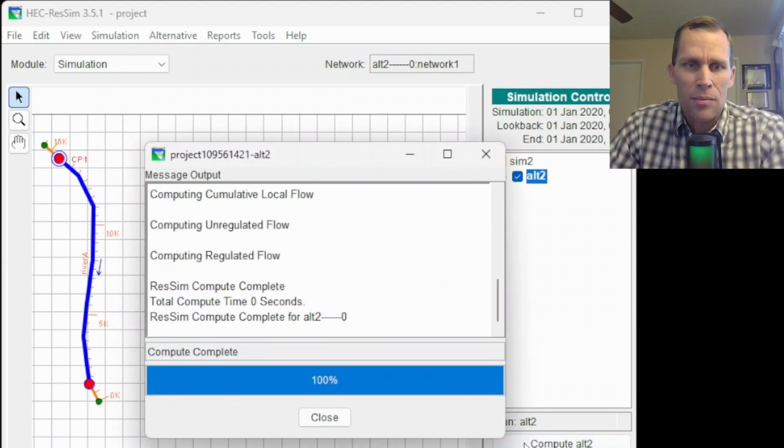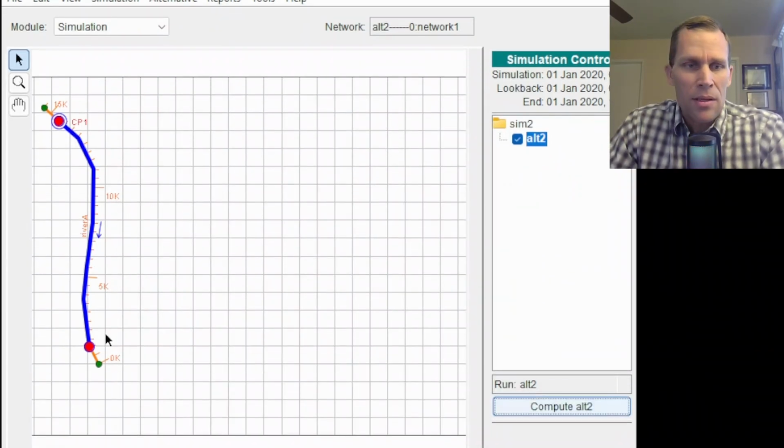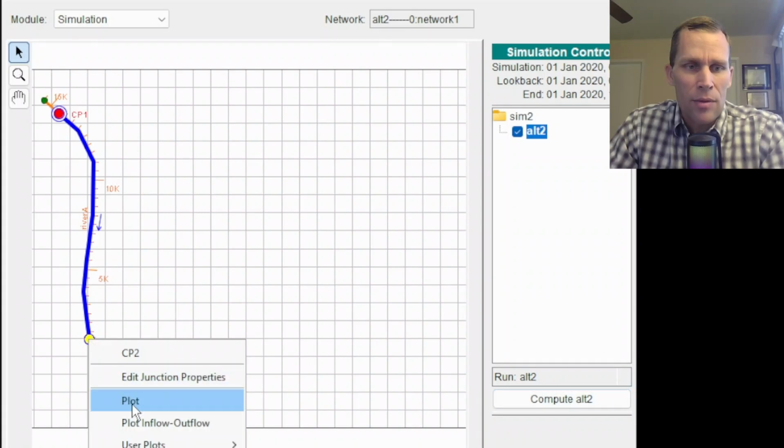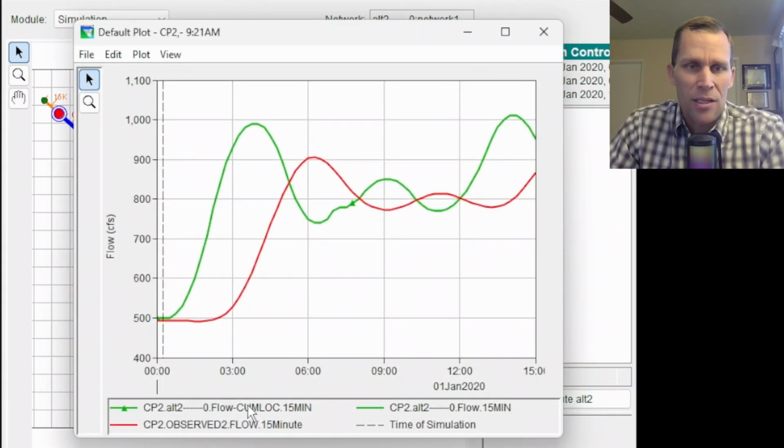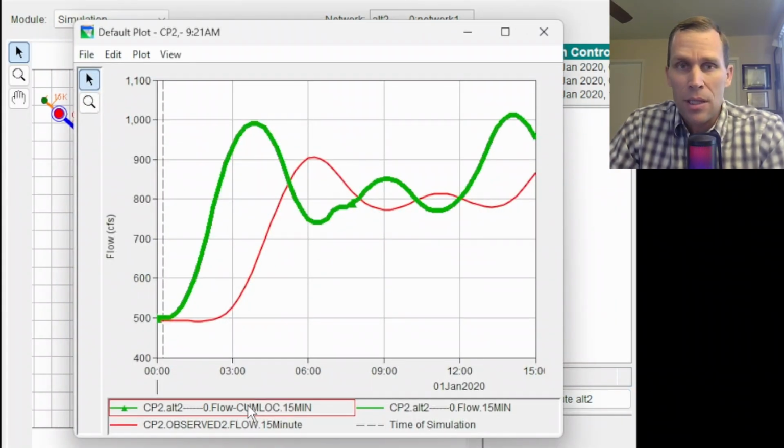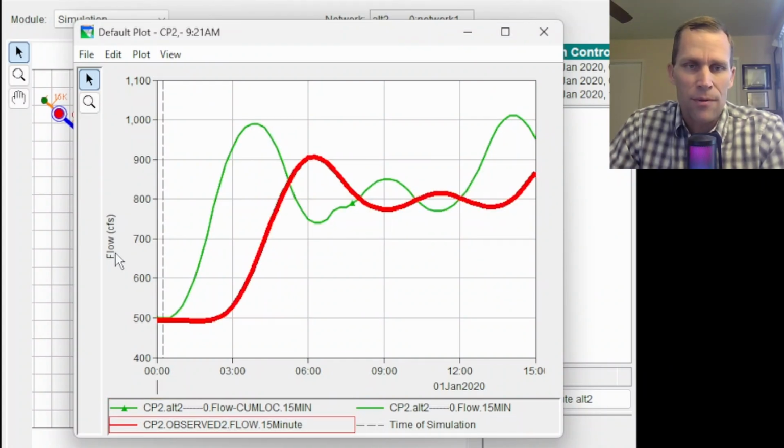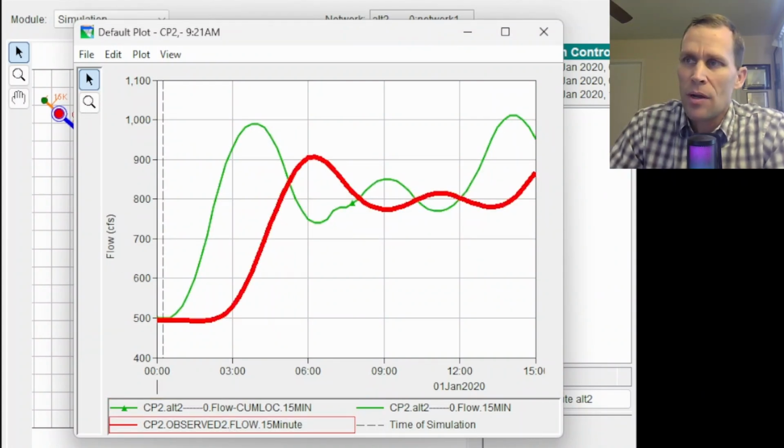Now let's just go ahead and compute it. Again, this is using no reach routing method at all. So let's take a look at our results at CP2. And as we expected, here's the calculated results with no routing. And then here is the observed results. This is flow rate.